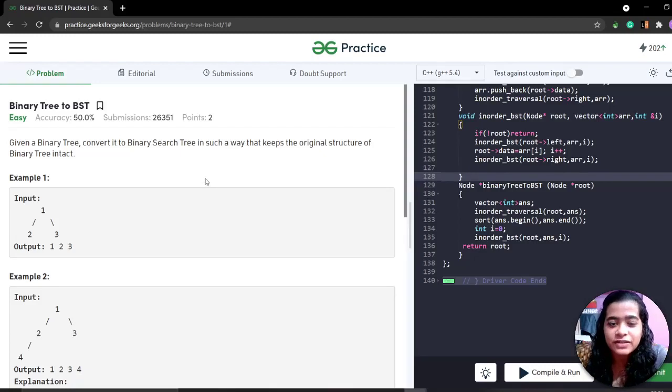Hi everyone, today we are going to learn how to convert a binary tree to a binary search tree. So this is a tree given and it is a binary tree, but it is not a binary search tree. And we have to convert this tree to a binary search tree.